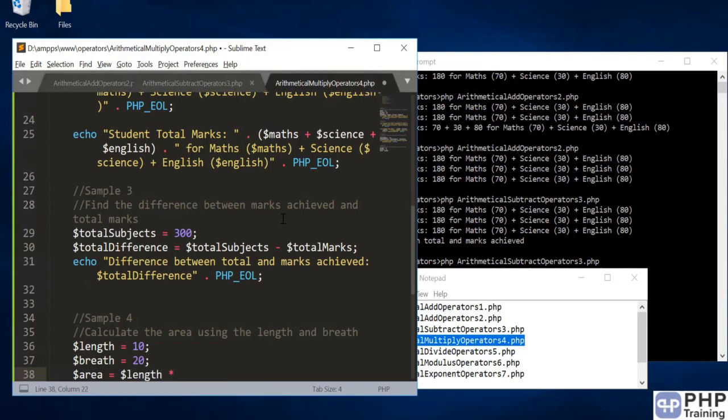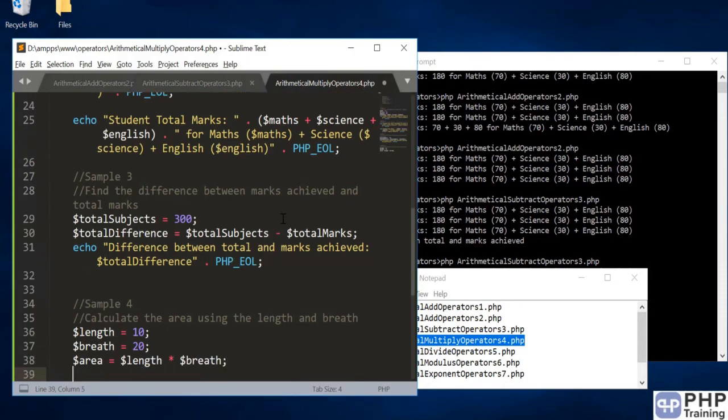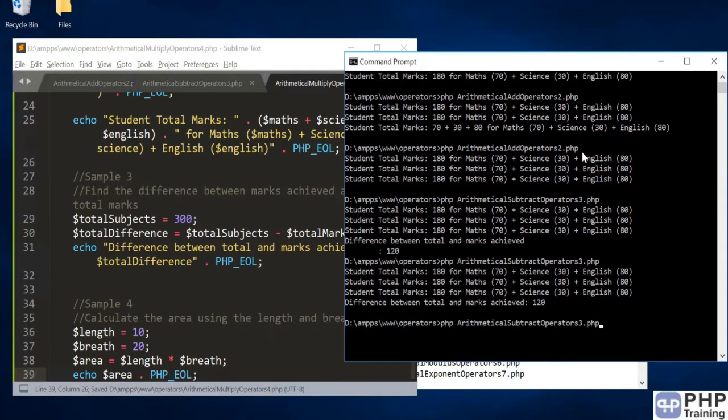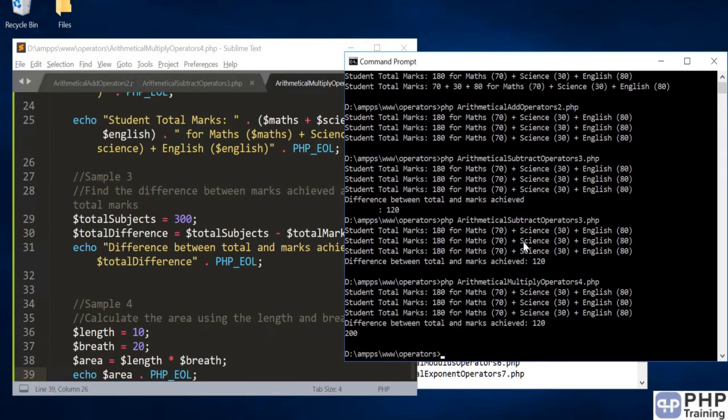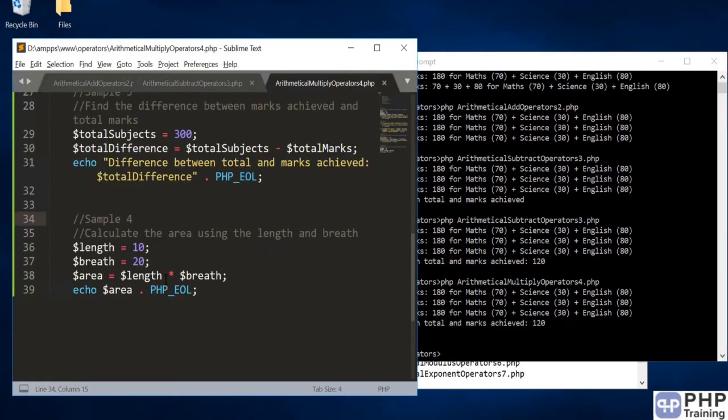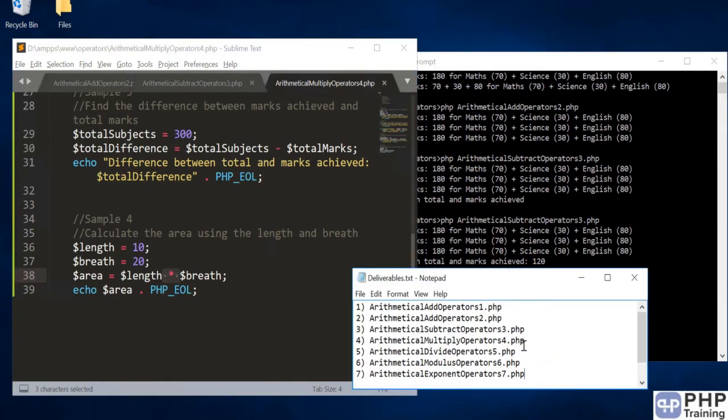length. Now you'll use asterisk, that's basically the multiplication symbol, and then we'll echo the area. Right, so let's quickly look into this. Okay, that's basically your 200 is the area, 10 into 20. Okay, so that's how you use the multiplication operator. So let's use the divide operator.